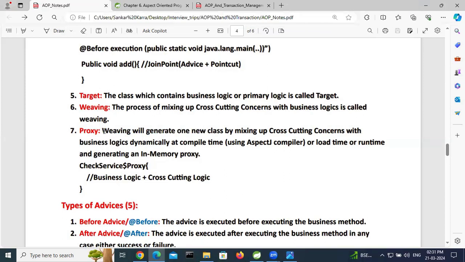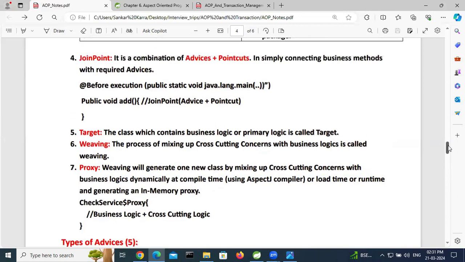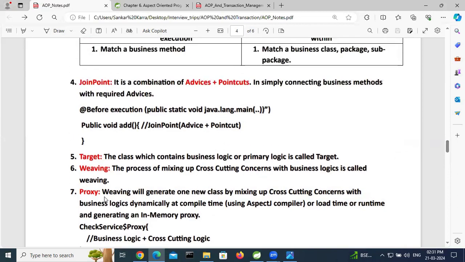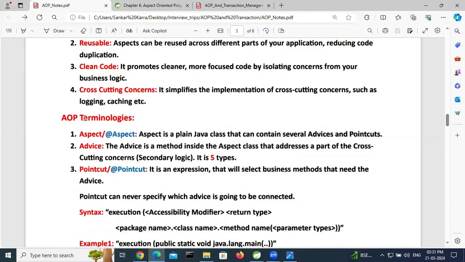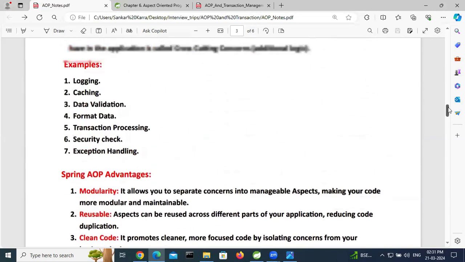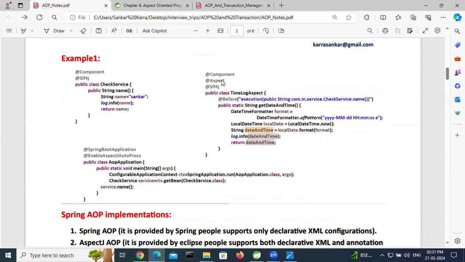What is proxy? Weaving will generate one new class by mixing up cross-cutting concepts, nothing but secondary logics, with business logics, nothing but primary logic, dynamically at compile time using the AspectJ compiler or load time or runtime, and generating an in-memory class is called proxy. After this, we have learned the 7 terminologies. These 7 terminologies are important. These are AOP terminologies. Let's discuss them.